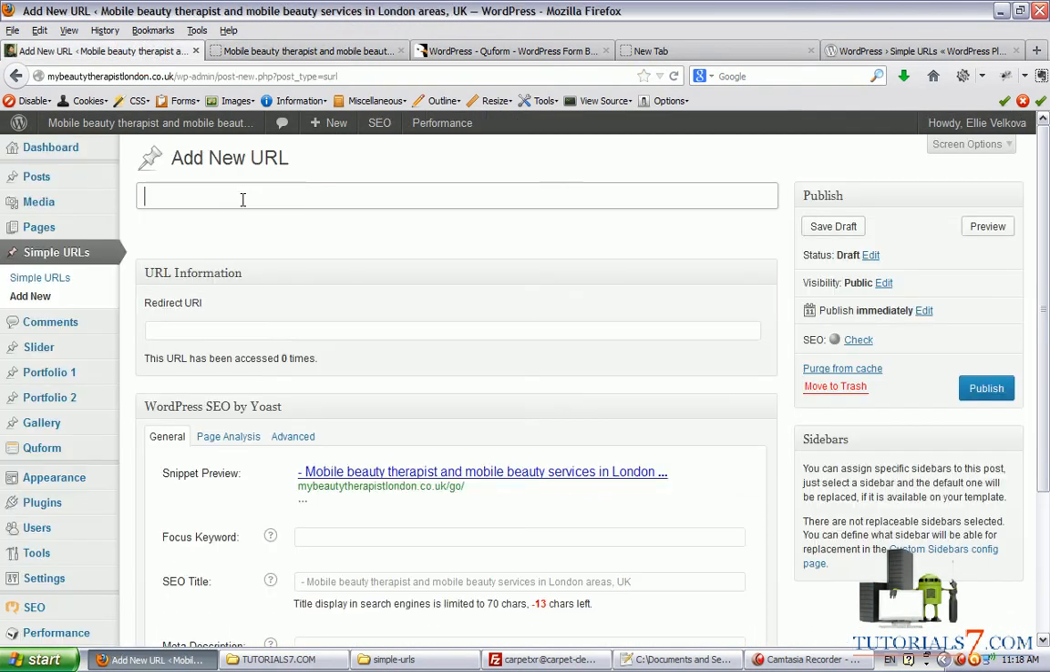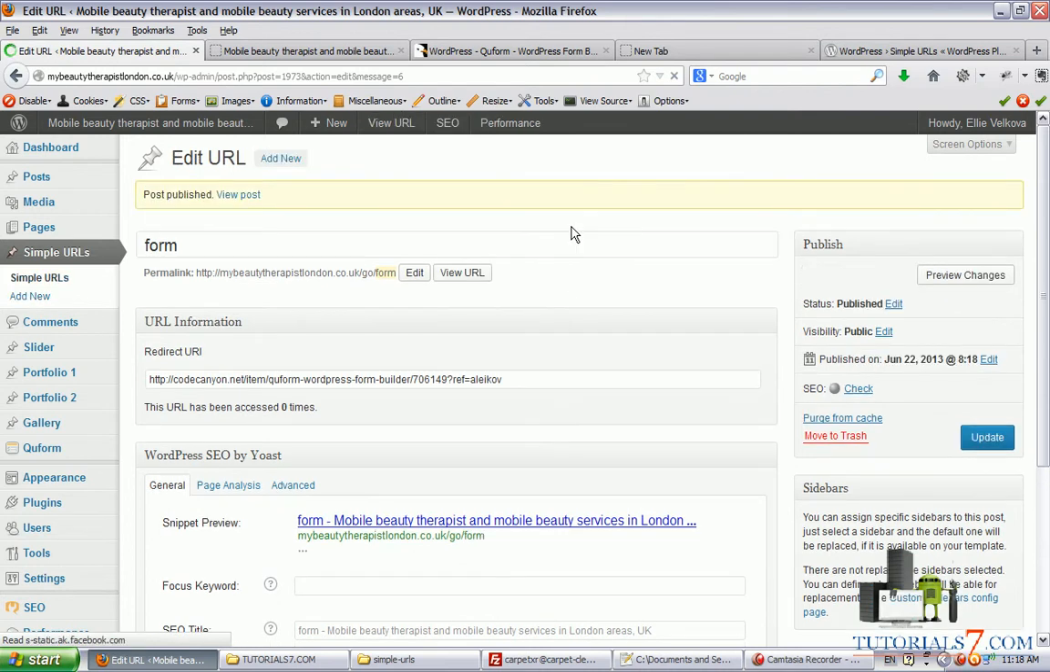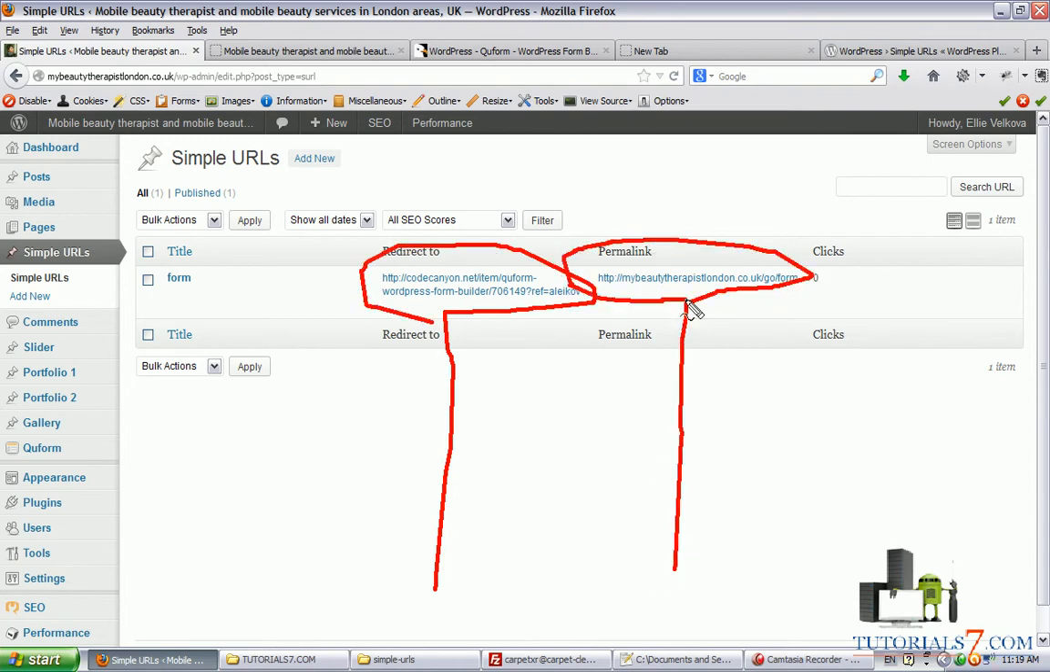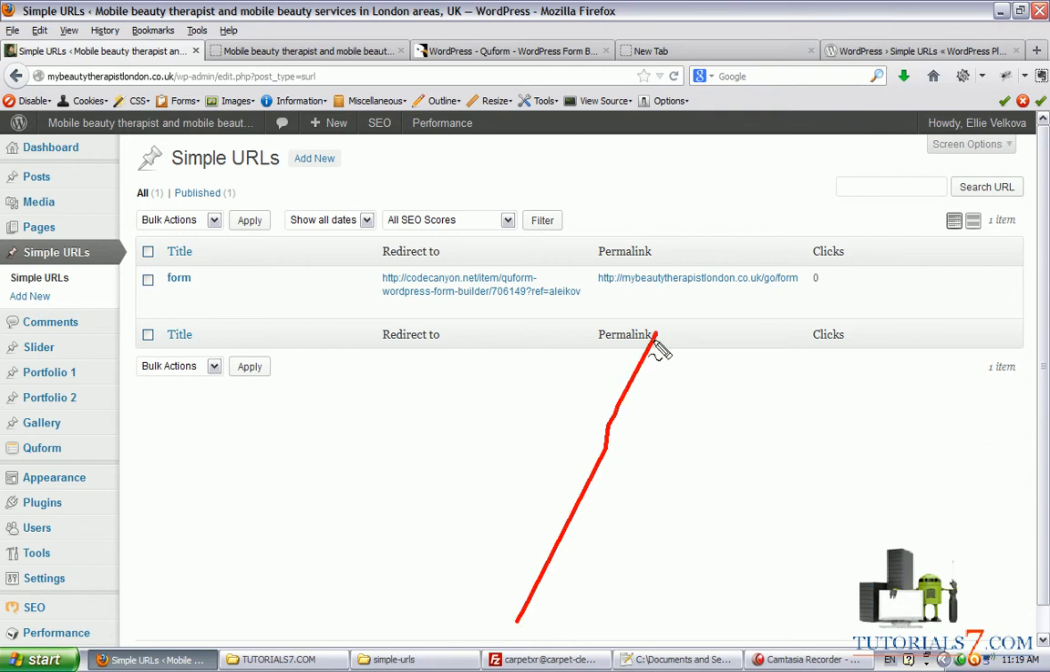We'll simply go to add new URL, type form and the redirect URL. Just type it here, click on publish. Don't worry, it won't show anywhere. And now when we click on Simple URLs, we will see that we have this URL. So it will redirect here. This link, we should use for our website. Don't use your own URL. Simply use these permalinks. And we also can track how many people have clicked on this link.